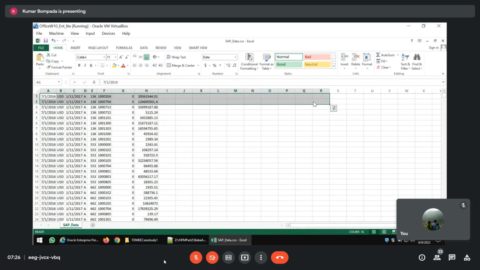Can you load now? Yes or no? Even then you cannot load, because in SAP this entity is called 136, but in HFM this 136 is called India. Now you tell me, how does the system recognize? SAP will extract the source data, so the corresponding value of the source member should exist in HFM.